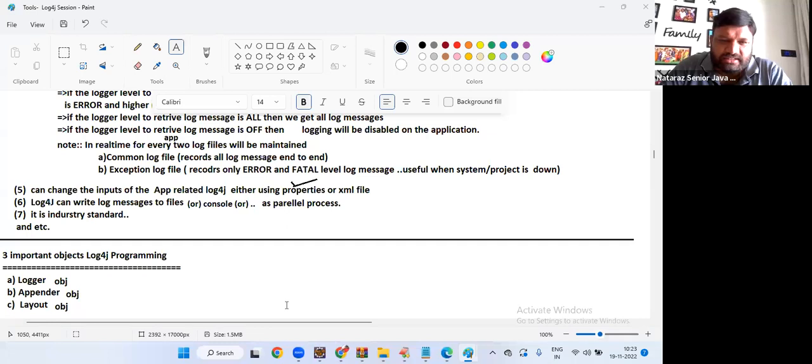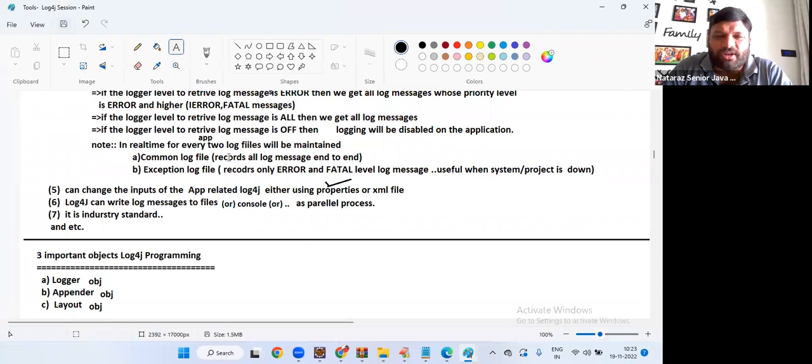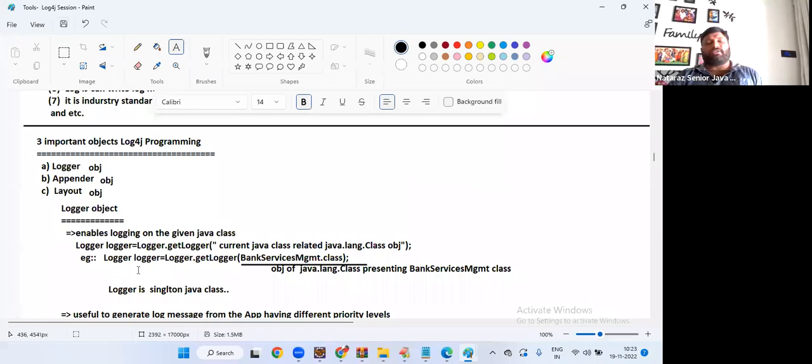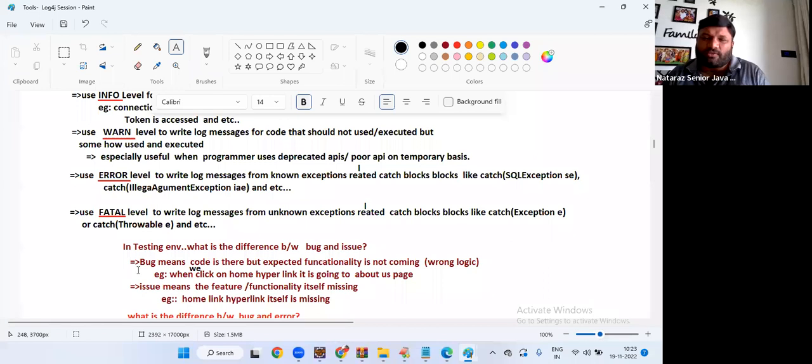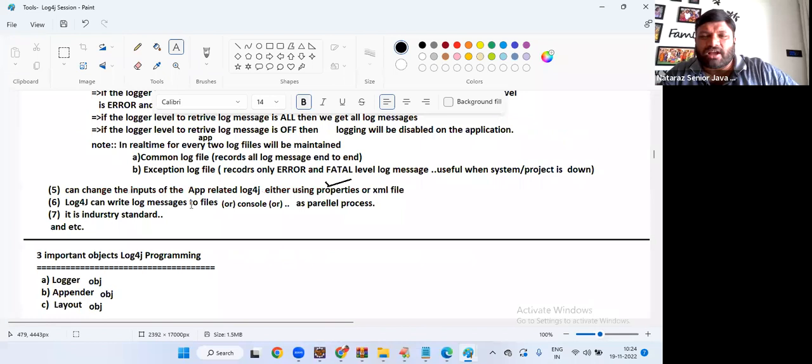Tell me, how many important objects are there in Log4j programming? I hope whatever problems were there with SOP, most of those problems got solved. Did you notice that, boss? Three important objects of Log4j programming.